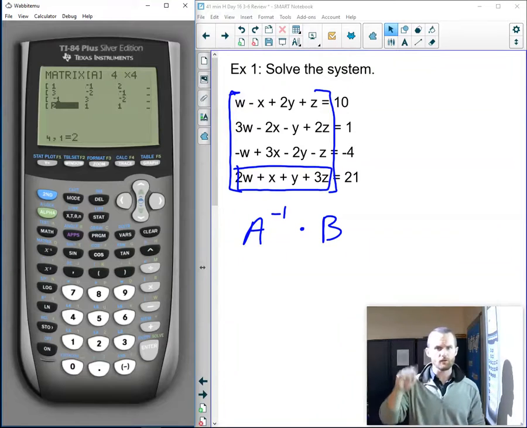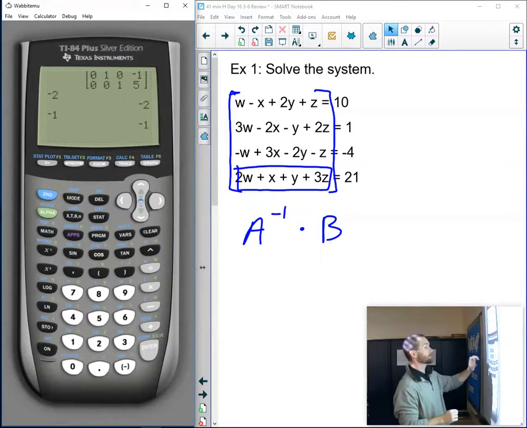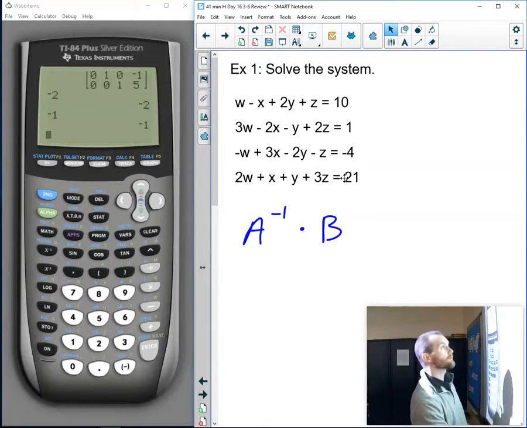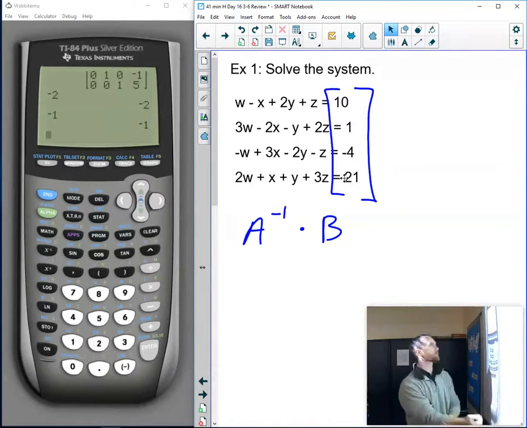And last but not least, the w's. It's 1, 3, -1, +2. So we're all good. Now I'm going to go to second quit. Now we need matrix B. And matrix B, hopefully we know, is right there. It's everything on the right side of the equal sign.